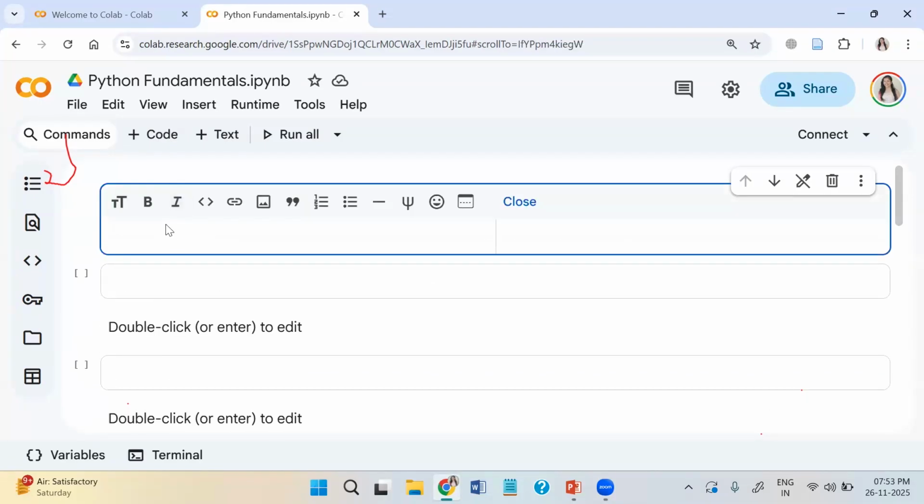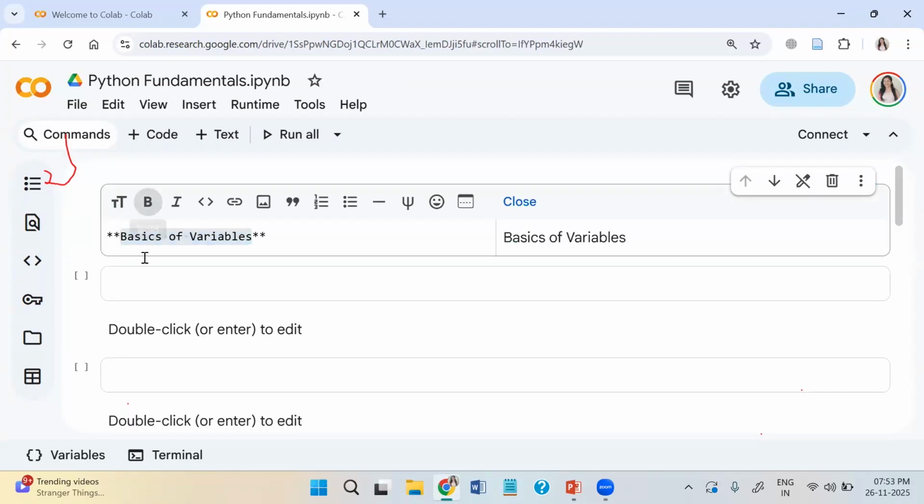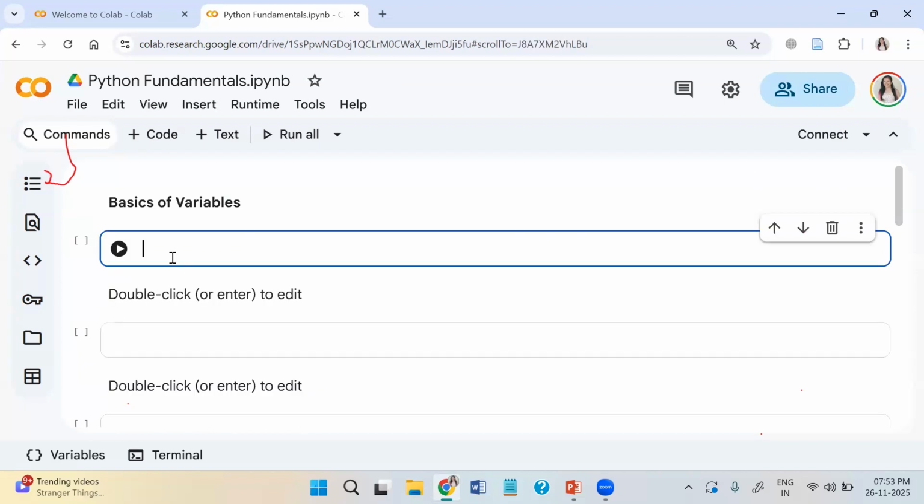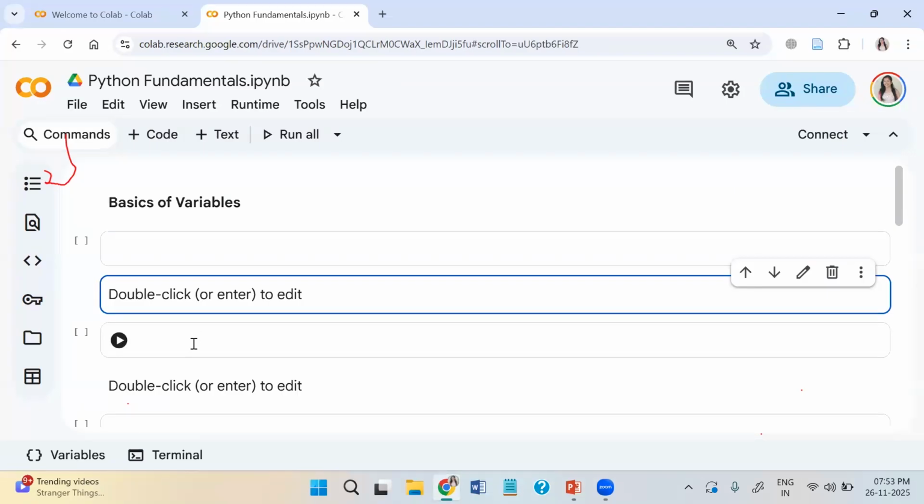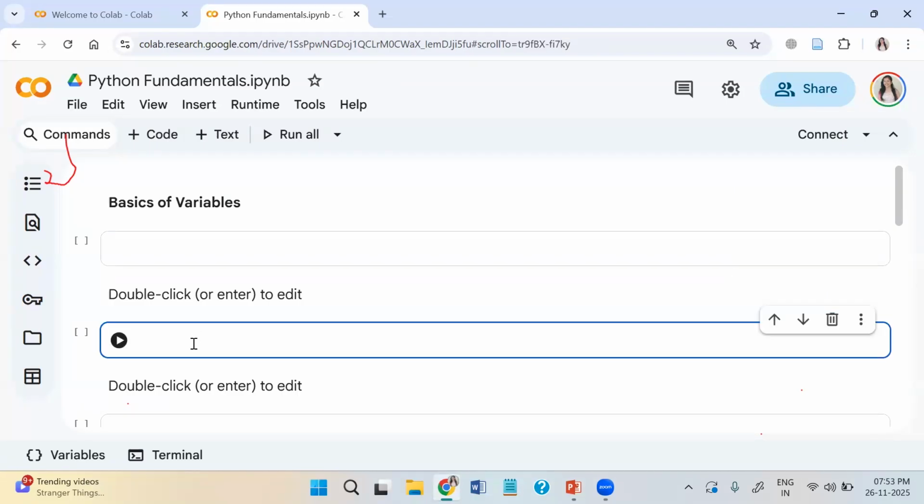So if I have to give you any instruction, any step or any reference, I'll be writing here, maybe basics of variables, something like this I'll write. And then here I'll start writing my Python codes. In this section, I'll be writing my Python codes. So you will have a play button in the section where we write Python codes. In this way, for all coming sessions, we'll be organizing our sheets so that they are easier to read, easier to execute and understand for all the beginners.